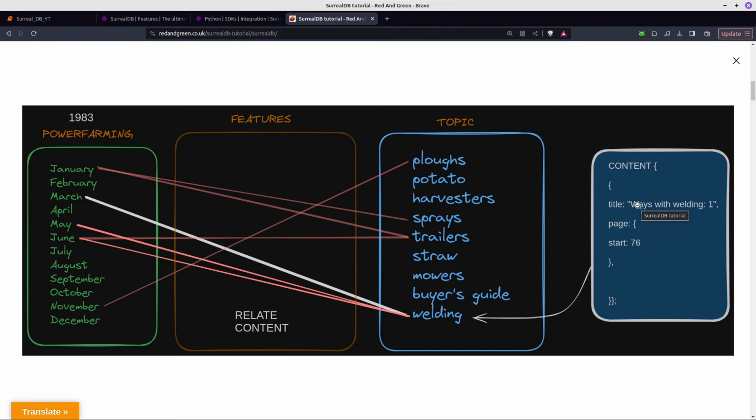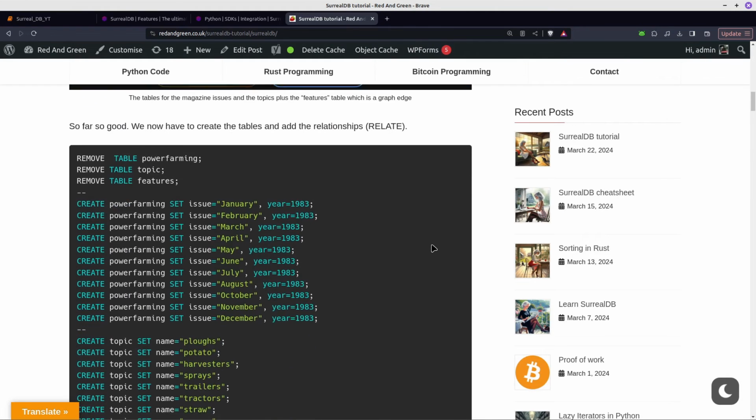So I added here ways with welding, which was the title of the article. So although the topic was welding, with March, I related the March issue to welding, but when I added the relate, I added in this content. We'll see that further down here.